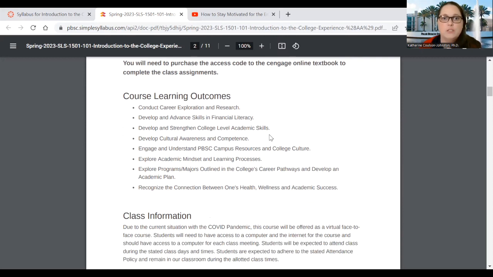All right, so let's move into the course learning outcomes, and this is really important. So by the end of this course, you will have achieved the components of the course learning outcomes. First, to conduct career exploration and research. That is a very particular component in this class, so something we will cover. Develop and advance skills in financial literacy. We will go over that in depth.